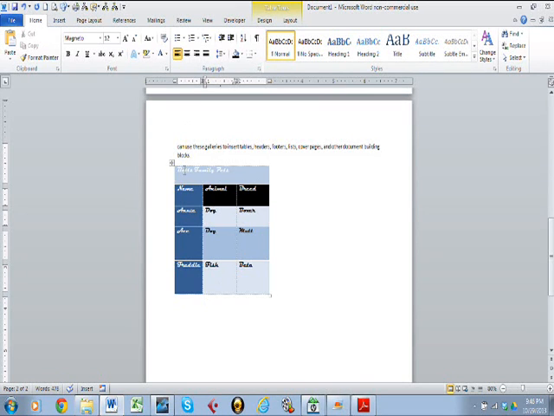Say, really, we would rather have this information as a tabbed list. Once it's in a table, we can quickly convert it to a tabbed list without having to retype everything. Select the table by clicking the handle that's in the top left-hand corner to select the table.